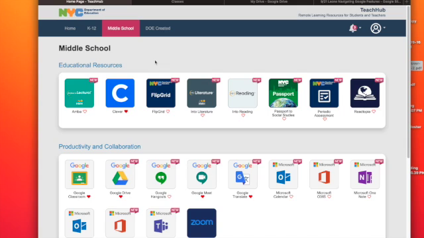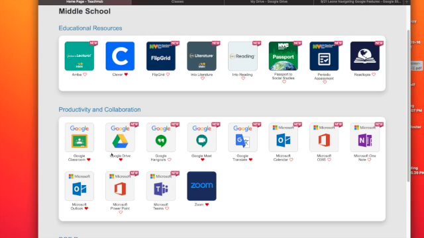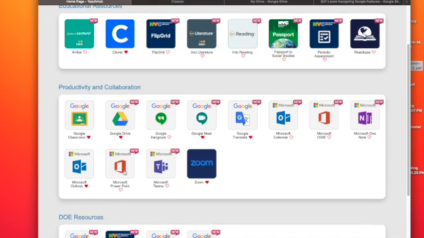Click on middle school and you will find some of the most popular sites that the middle school in New York City are using. For science, we will be using Clever because that is how you get to amplify. So you need to heart Clever because it will make sure that it stays on your home page. I also suggest hearting some of the more popular apps such as Google Classroom, Google Drive, Zoom, and for those of you who are not native speakers, Google Translate.